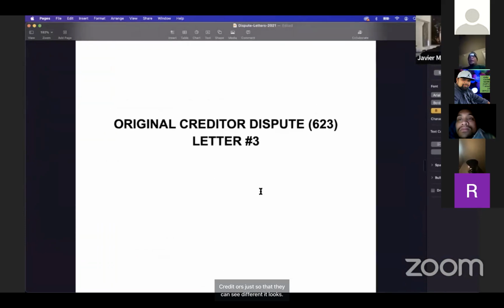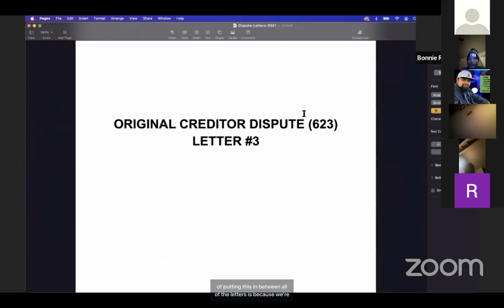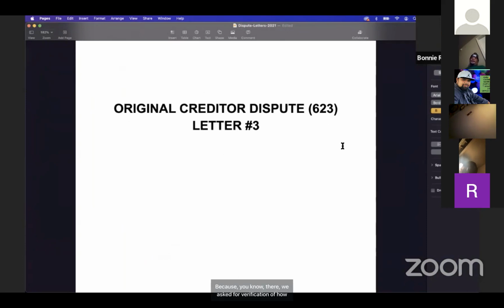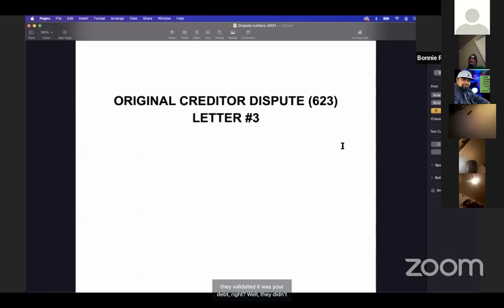Okay, so I'm here, letter 3. It's called a 623 letter, guys. The purpose of putting this in between all of the letters is that we're going to catch the credit bureaus in a lie, right? Because we asked for verification of how they validated that it was your debt. Well, they didn't provide that to you. They just sent you a generalized credit report.